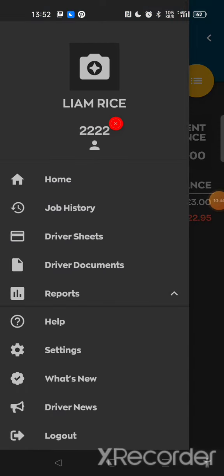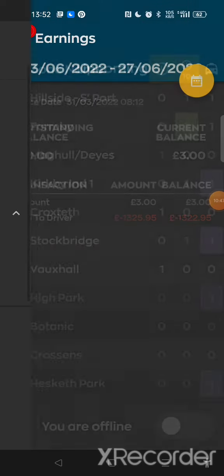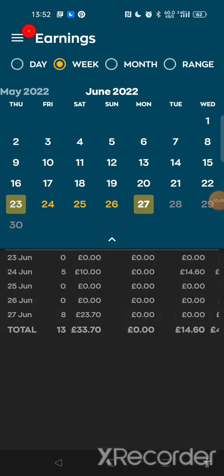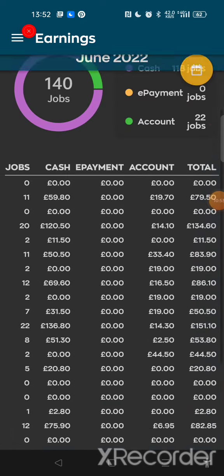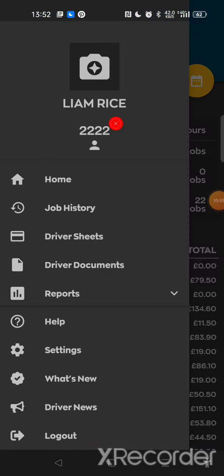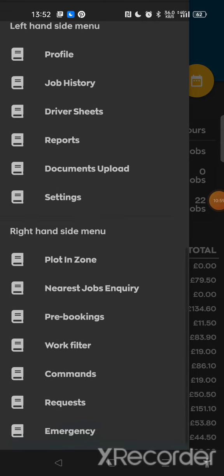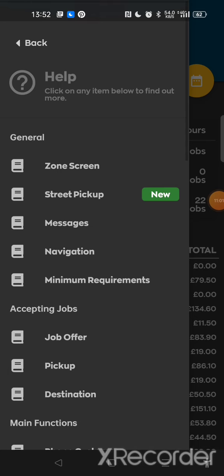Reports: when you tap it, if nothing happens, just scroll up, and you can press earnings. It shows you what you've earned a week, month. You can set your own date range. You can see the whole month. They only stay on for 2 months and then they disappear. There's another button there for help. It shows you all the stuff we've discussed now, plus a lot more.